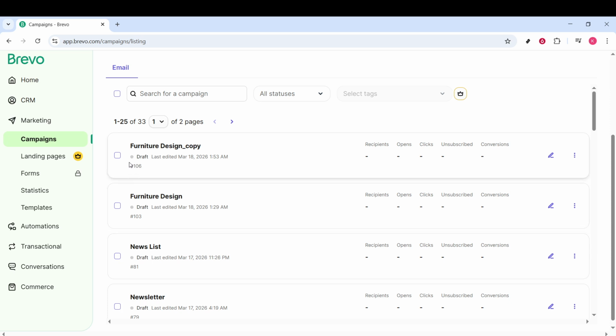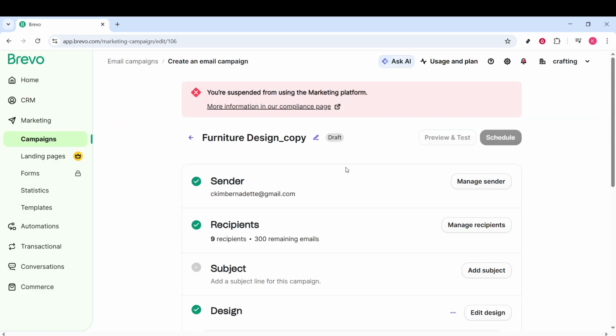When you find the draft you want to update, click Edit next to that campaign. This opens the campaign setup so you can access the design and content editor. Make sure you are selecting the correct draft, especially if you have multiple versions with similar names.